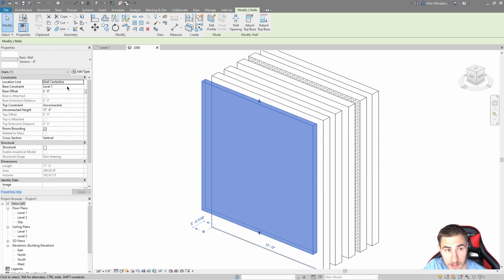In this case, the base constraint, you're going to have a base constraint because you drew the wall. But in this case, it's level 1, and I've just drawn an offset. I don't care as much about the offset in this case because I have a base constraint of a level set. But what I am not liking so much is that I have an unconnected height of 17 feet. And that just means that no matter what I do, let's say level 2 changes, the top of the wall is not going to go anywhere. It's going to stay at 17 feet above level 1 with a 3 foot offset. That's where it's going to be.